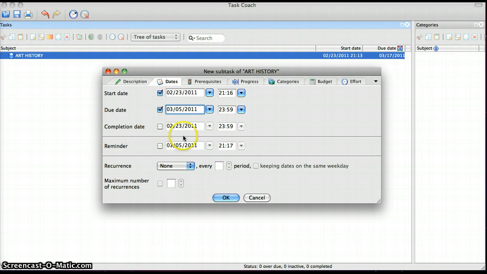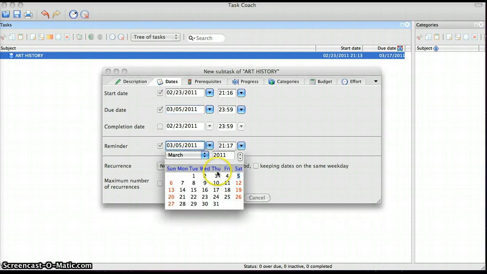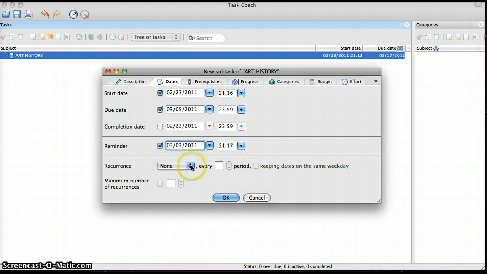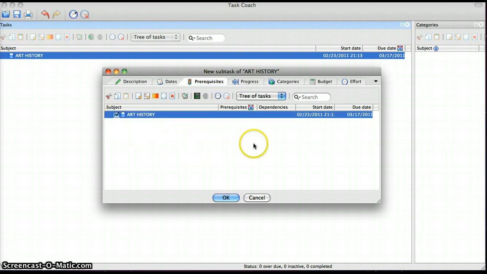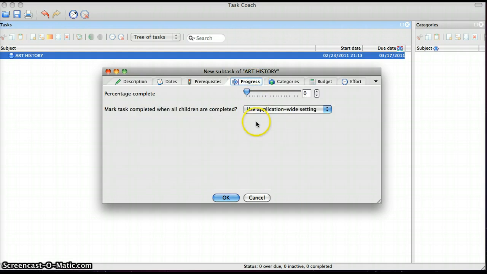And again, I have not completed it yet, so I will leave completion date open. And now I'll set a reminder for myself for that Thursday. And I won't set a reoccurrence for this. Now that this task is a part of my art history class, I will set the prerequisite of my art history, just so it's linked together. Progress I'll leave at 0 because I have not yet started to read the chapters.